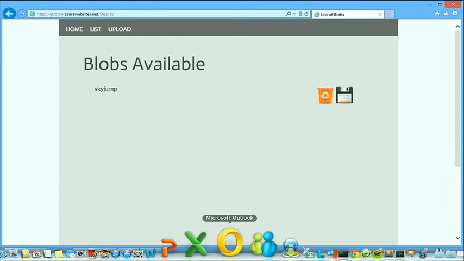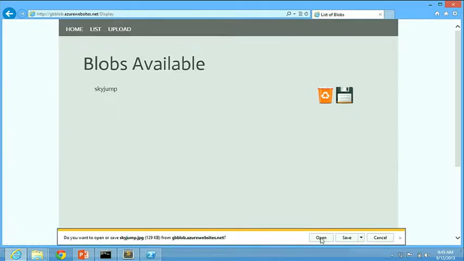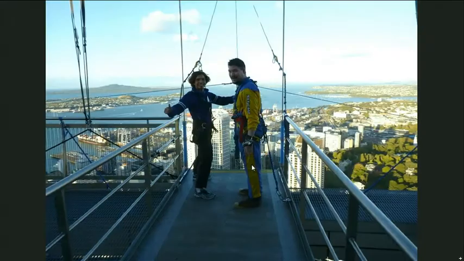Okay, so I've gone ahead and uploaded this image, and now I could go and download it. So you can see that it's actually working. And this is something that might look familiar to some of you.